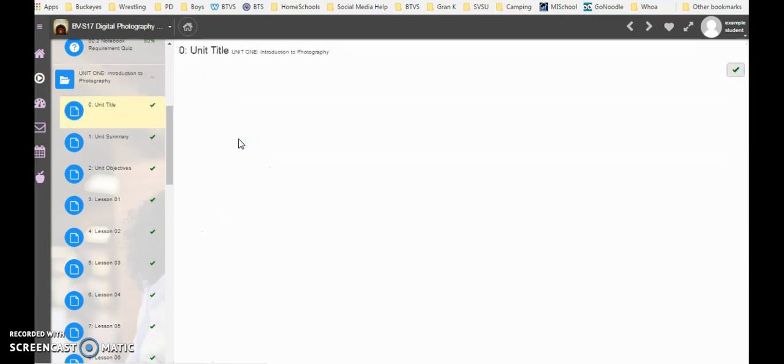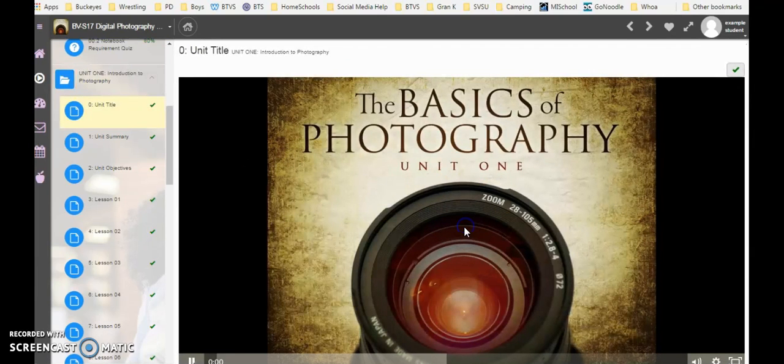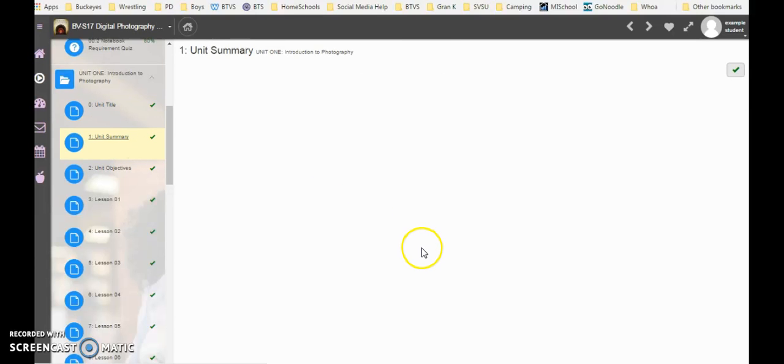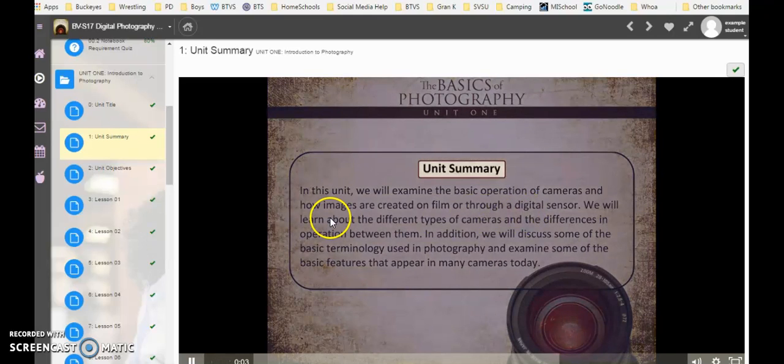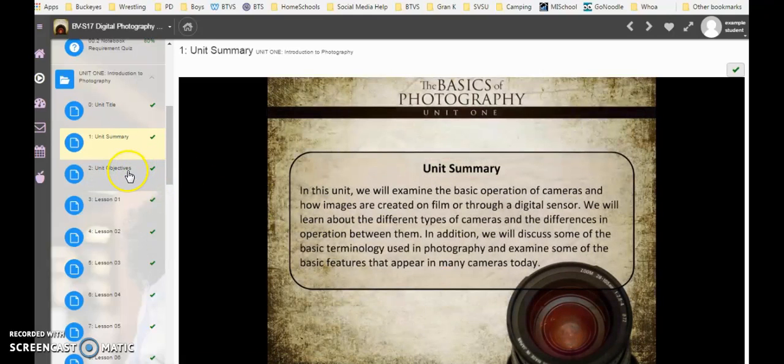As you can see, here's unit title, which is just a real quick video. It basically just introduces the unit. It's a total of 6 seconds. The unit summary, which is again just a very short video, is only about 25-30 seconds. It gives you a definition. There's nowhere to scroll or anything after that.